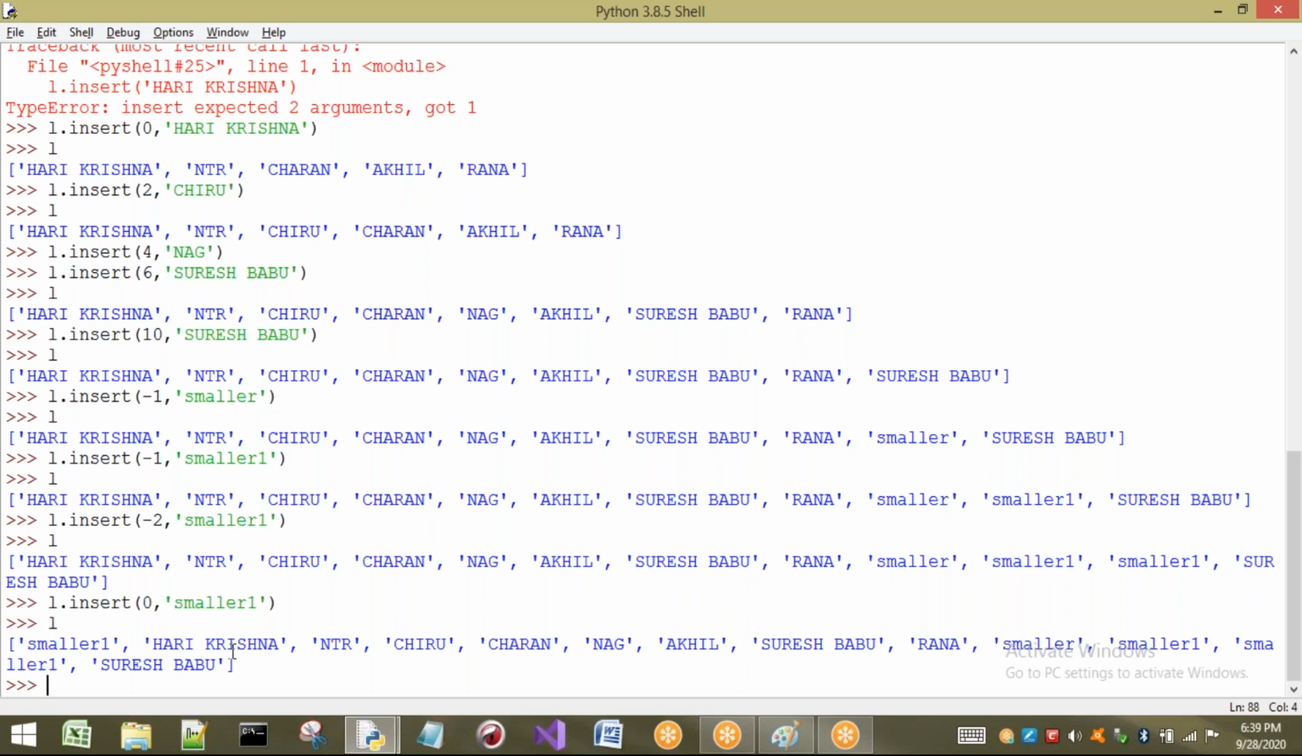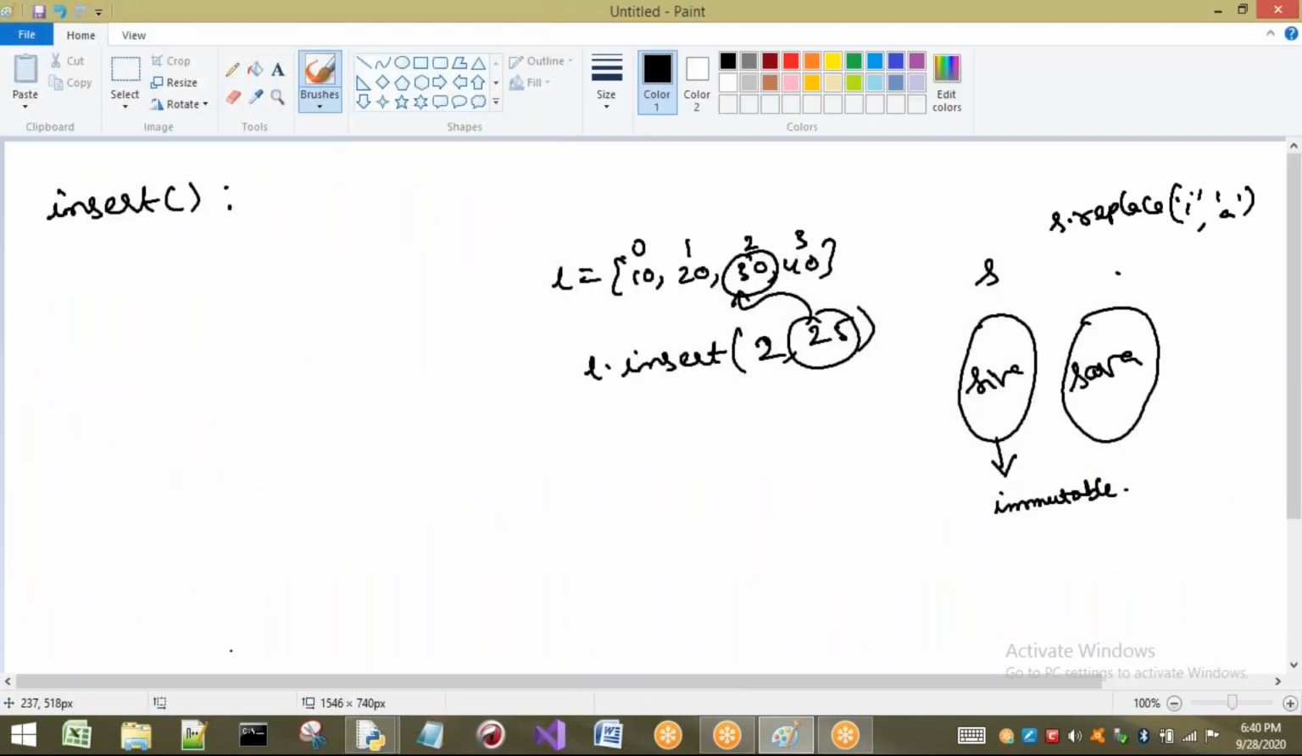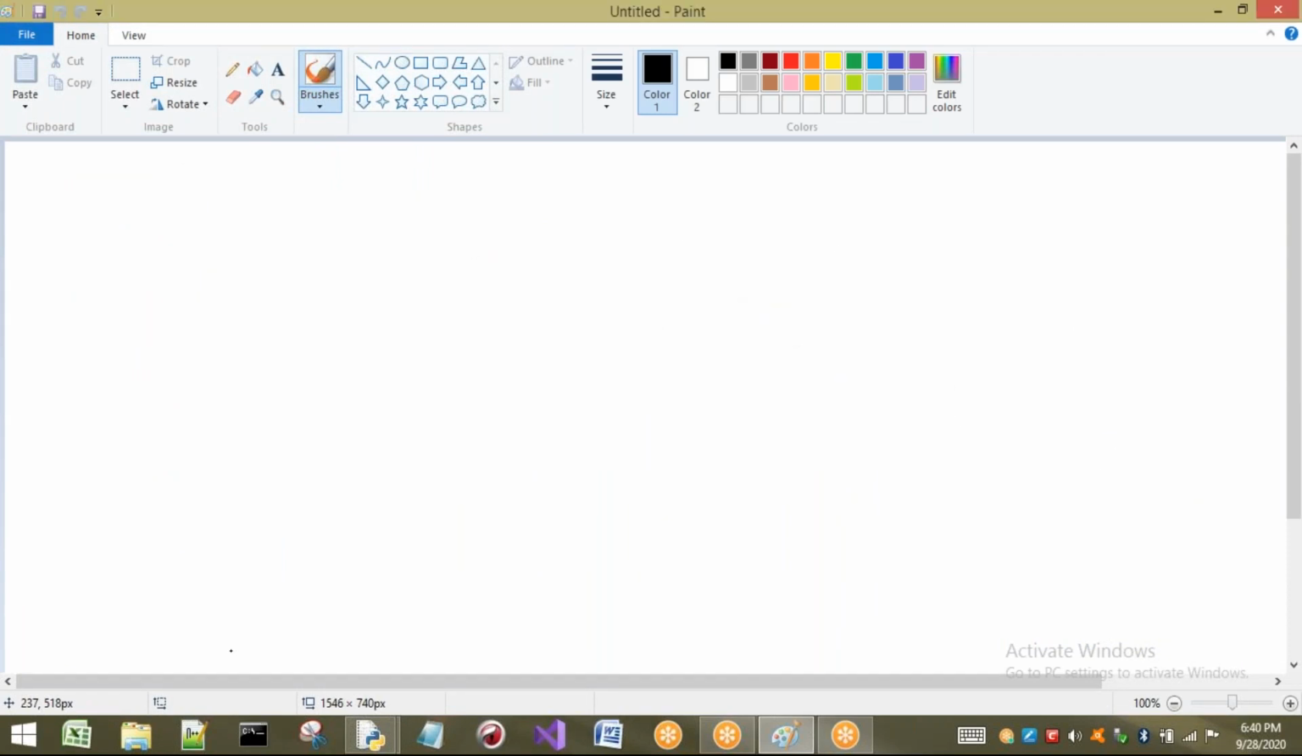So this is about the insert method. Now let us go to the next method, that is extend. The name itself says extending. So the method name is extend.